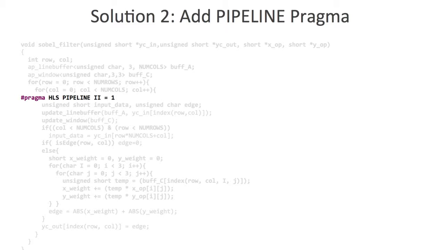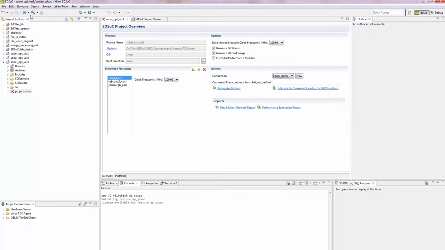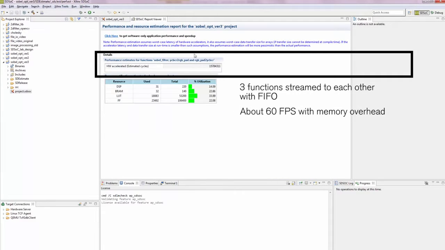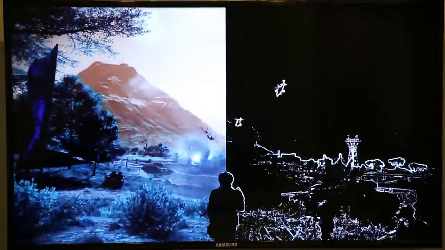To apply this on your C code, it's very easy. Just add a pragma called pipeline II=1, where II stands for initiation interval for kicking off the next loop iteration. Let's run the estimation again on the same project, and you see almost 60 times speed up as expected. Finally, running on the real hardware, the result speaks for itself.